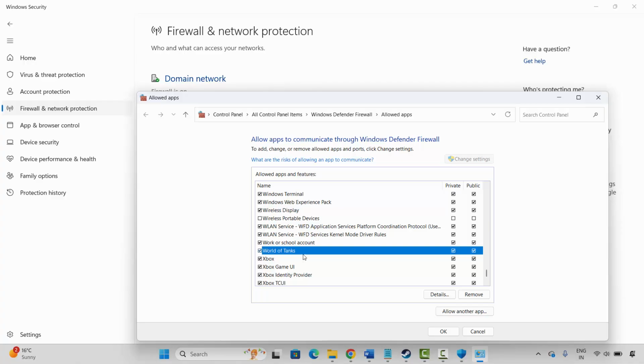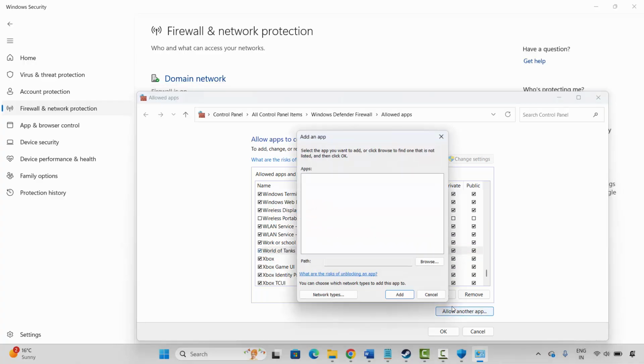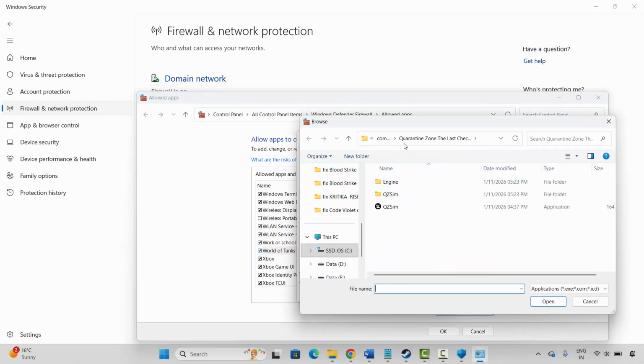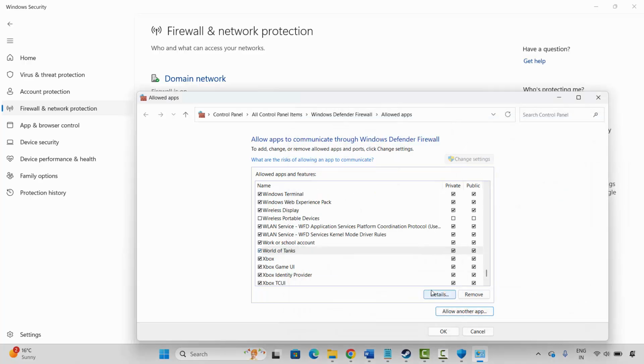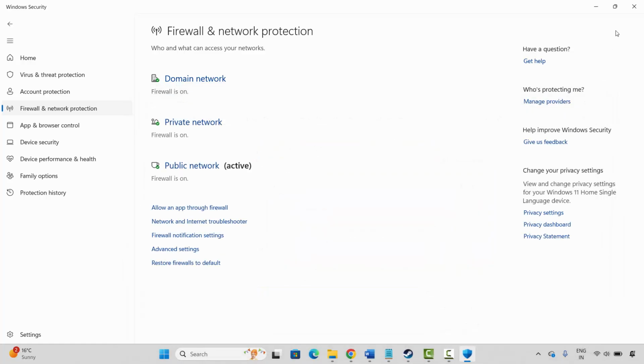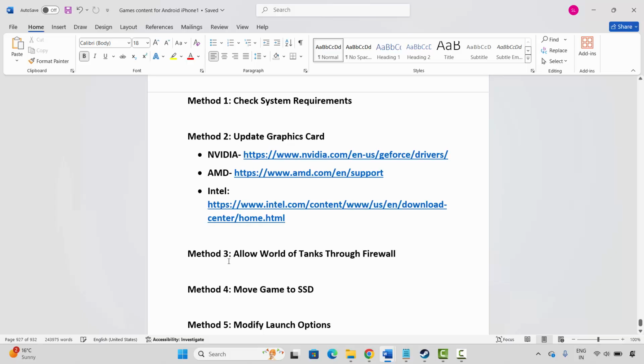The game is listed. If you cannot find the game, click on allow another app, click on browse, and after that go to the game folder where your game has been installed, select the game application and add it. After that, make sure both private and public boxes are ticked, and then click on OK. After that, launch the game and check if this helps to fix the issue.